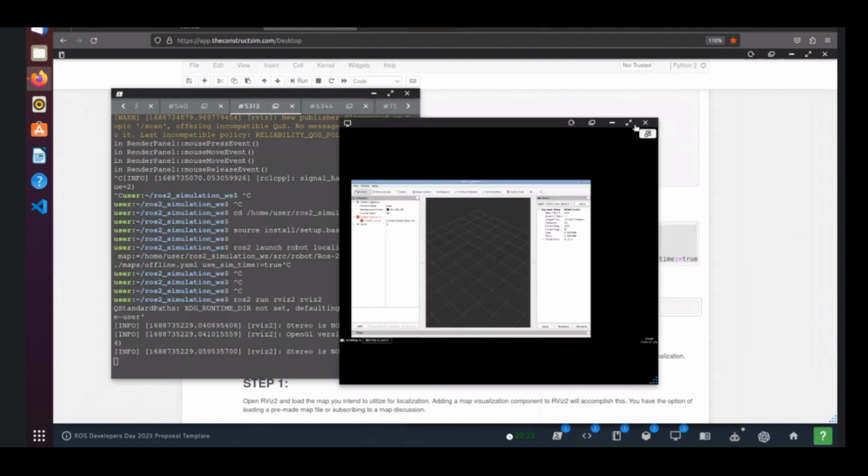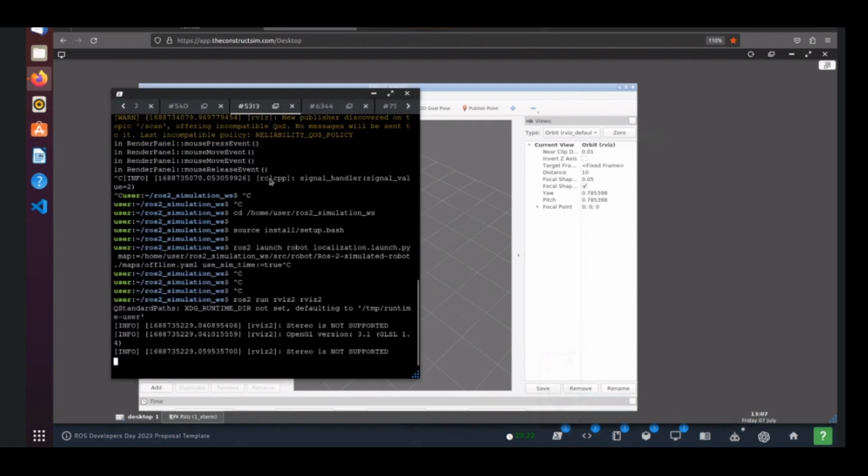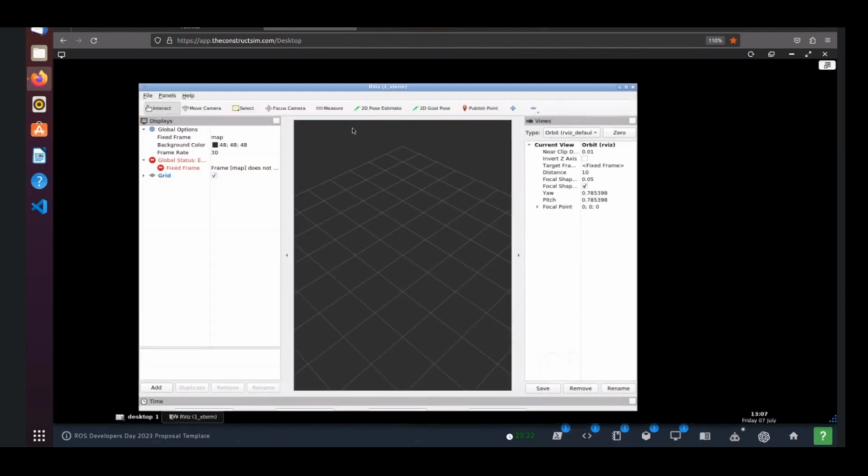Now we want to localize our robot. You'll be like, oh, I can't see my robot. Why is my robot not localizing itself in the map? In ROS 2, we need to set a 2D pose estimate first, because if you can see right here, it's saying AMCL cannot publish a pose or update the transform. It's saying you have to give it an initial position. So let's give it an initial position first.